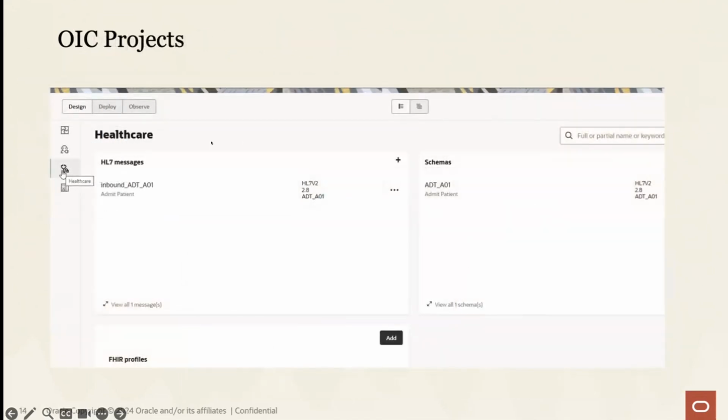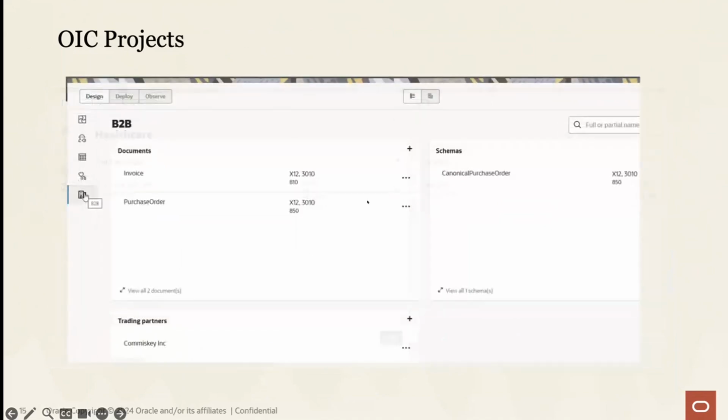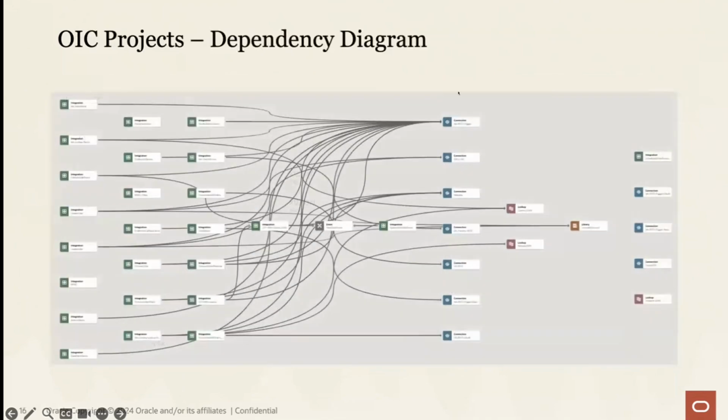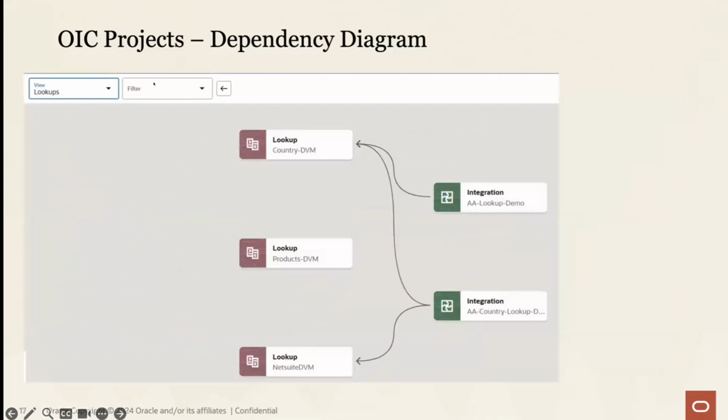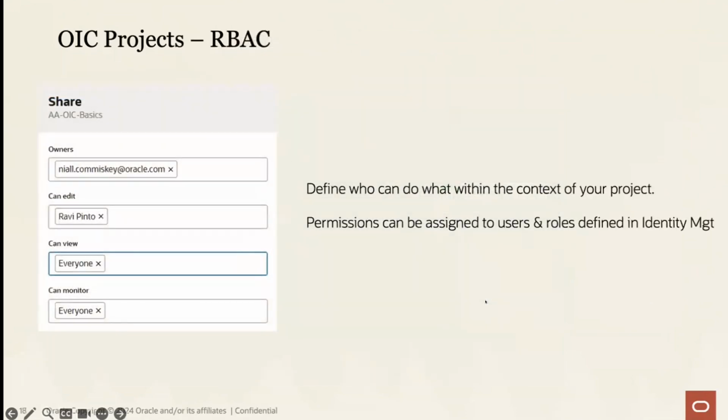This is how a healthcare project looks. So you've got the HL7 messages, there are schemas, and then there are FHIR profiles that you would have created. This is the B2B one, which we already had a look at. This is the dependency diagram. See how complicated this is. But if you wanted a limited view, then you could set up a view appropriately that would show you only the artifacts that you are interested in. And then we talked about the role-based access control as well.